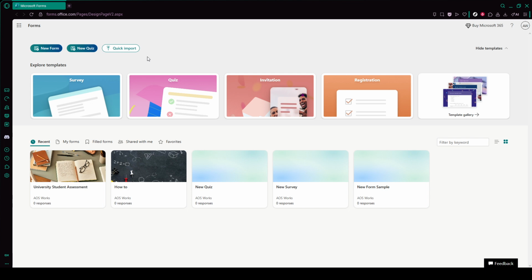Let's start from the point where you already have a quiz question created in Microsoft Forms. Make sure you're using a quiz form, not a regular form, because the answer key and points features are only available in quiz mode. If you created a regular form by mistake, you can switch it to a quiz from the main Forms dashboard before you begin.